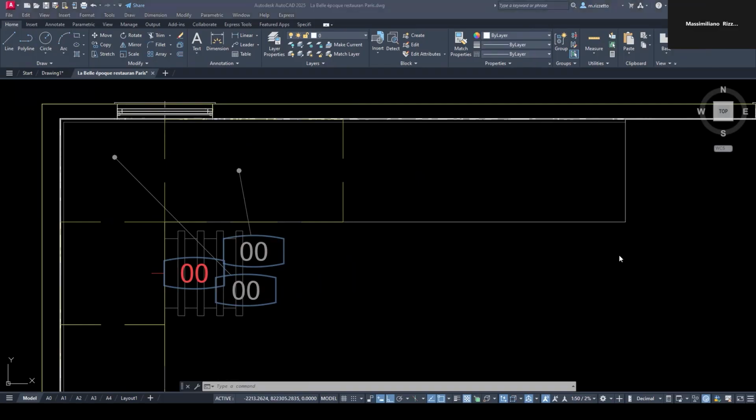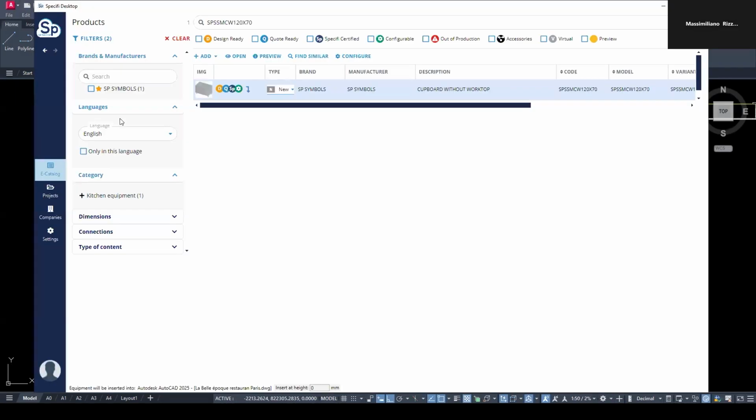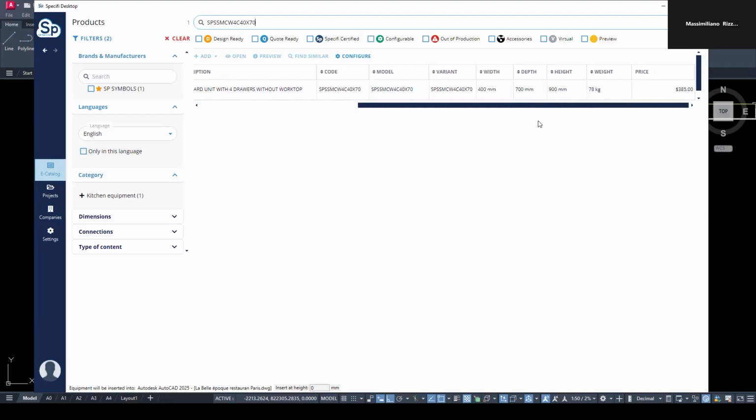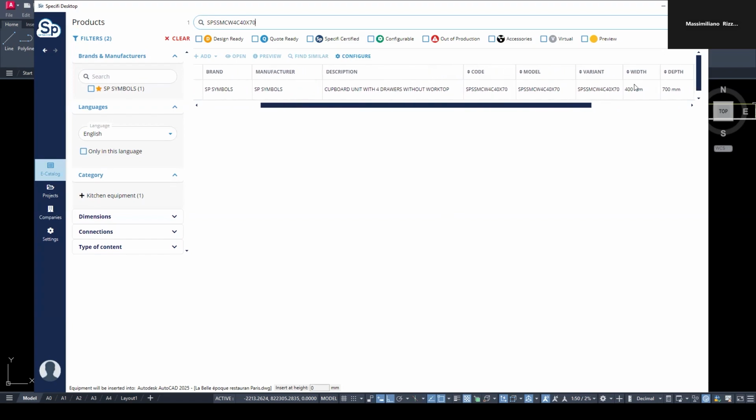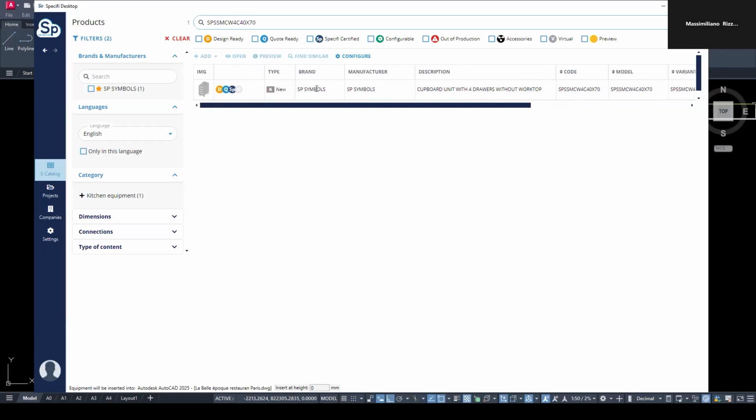We can insert maybe another drawer. So I can search for the drawer again. And as you can see, the drawer now still has the default dimensions. So when you change the dimension, it's valid only for that product. Specifi doesn't save into its own database the dimension you changed. So when you modify a product, the information you edited is valid only for the current insertion of that product into that drawing.